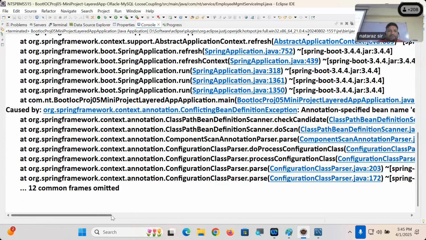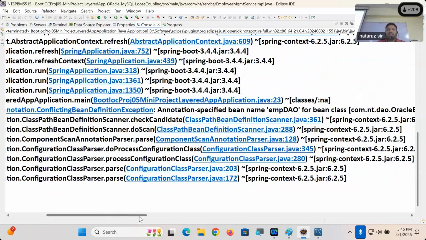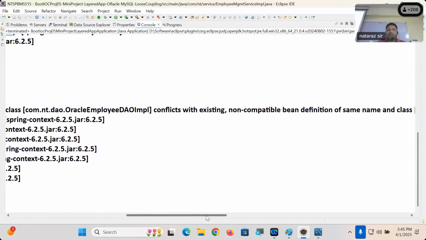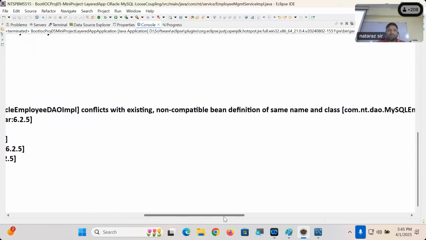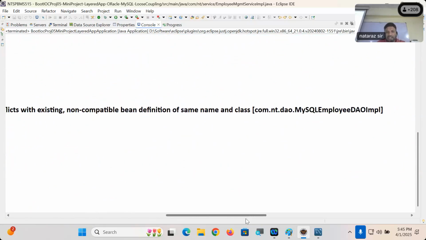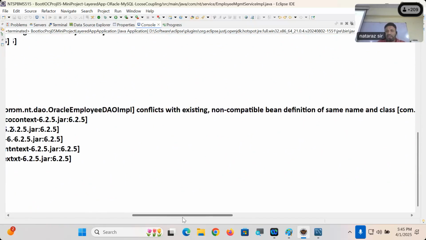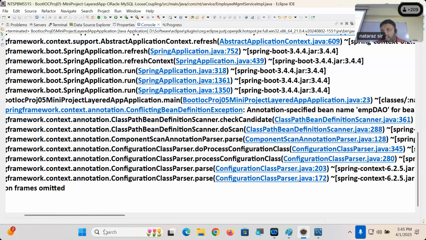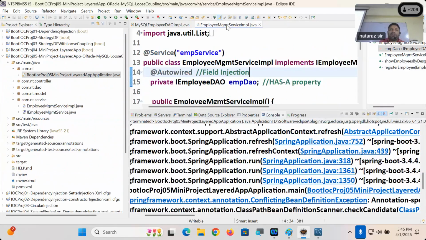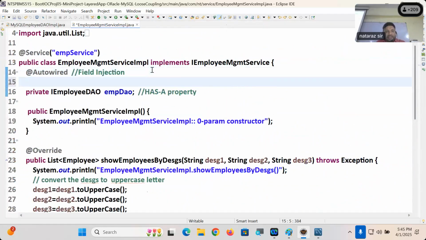Annotation specific Spring Bean name employee DAO for EMP Bean class conflicts with existing, non-compatible bean definition, same name and class, MySQL employee DAO IMPL. It's saying a conflict is coming, or not, guys? Indirectly, the ambiguity problem is coming. Okay, how to solve this problem, guys? @Qualifier. What is that? @Qualifier.